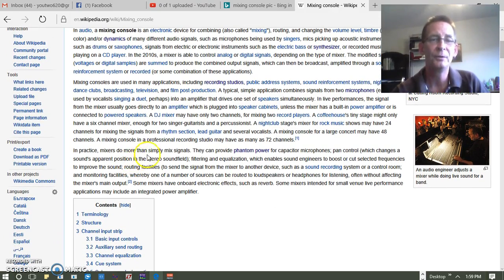In practice, mixers do more than simply mix signals. They can provide phantom power, which we've talked about and will talk about again, supplying power to your condenser microphones, and supplying power for other things you might be trying to run into it, most of the time for microphones. For capacitor microphones, there's also pan control, changing the pan sound's apparent position in the stereo sound field, and that's another thing I wanted you to go watch that video series on, the stereo field, so you have a little bit better understanding of what's happening there.